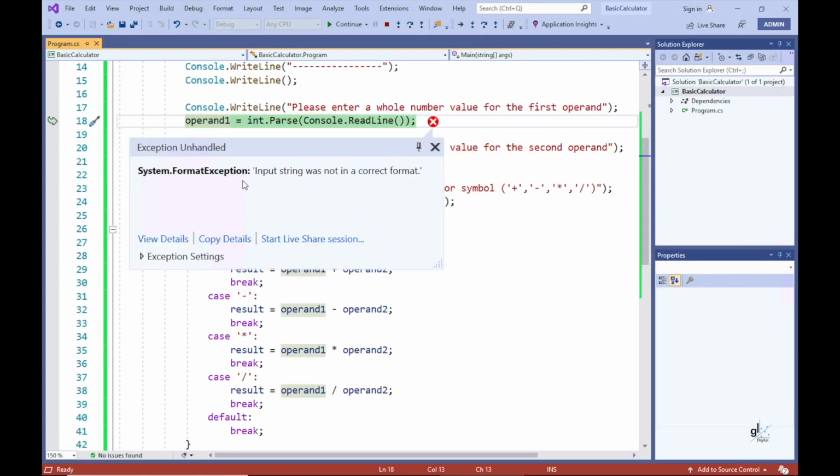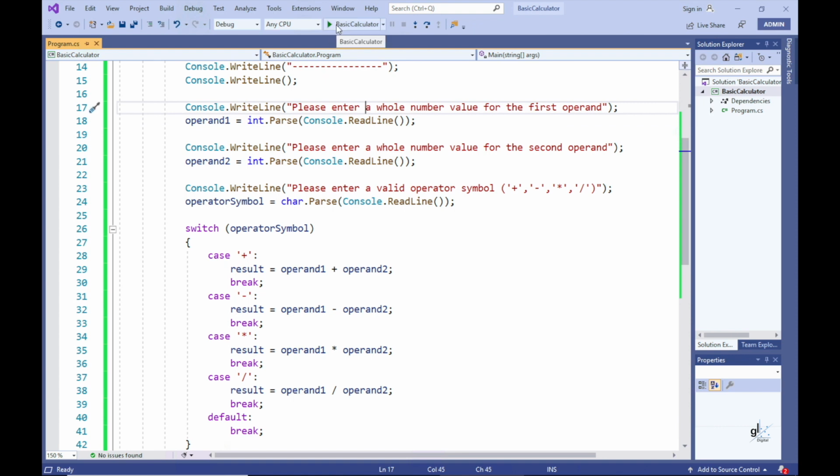And once again, an exception is thrown when the int.parse method is called to attempt to convert the user's input from a string to an integer. The exception is thrown because the string argument passed to the method is in a format that cannot be converted to an integer value. So let's run the code again.